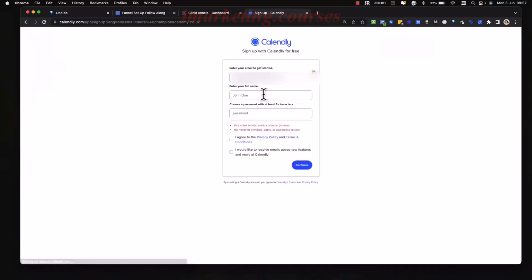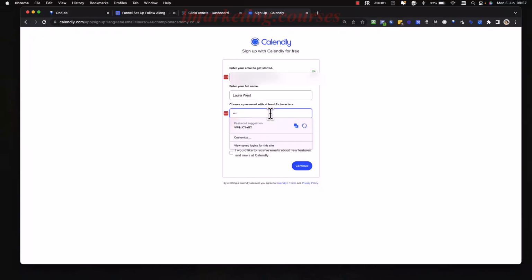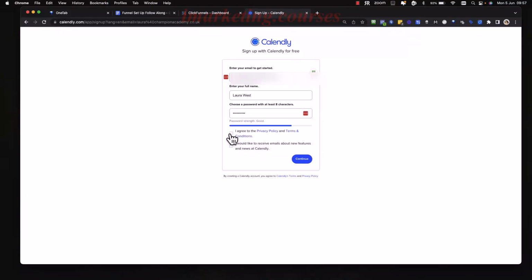So I create an actual password. So I put my details in. Password. I'm going to click to agree again. And if you would like to receive emails for the news and features, then you can click on that. And then we'll click. Oh, that's just changed. I don't know why that's changed. Let's change that back. And click continue.